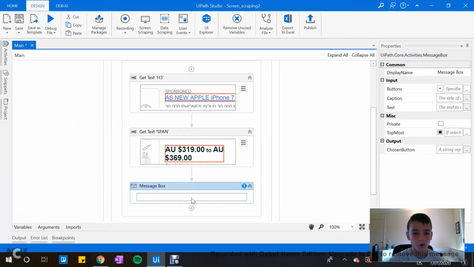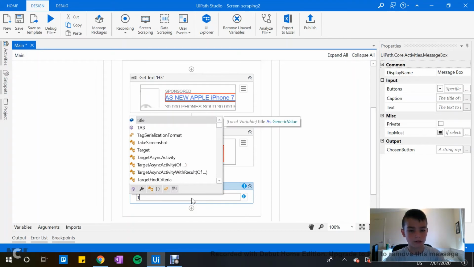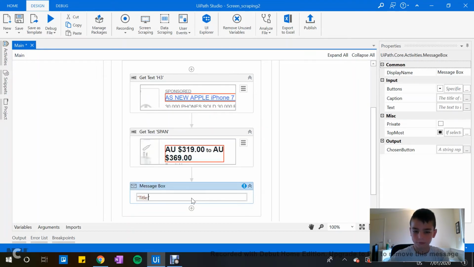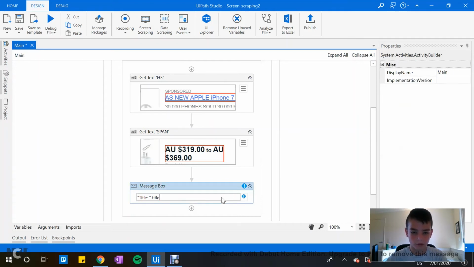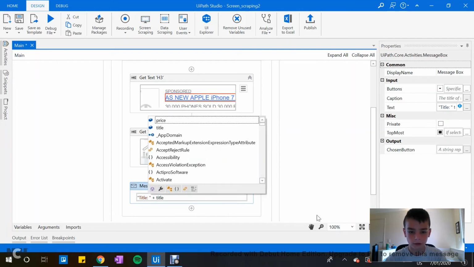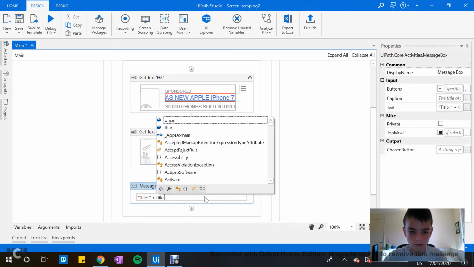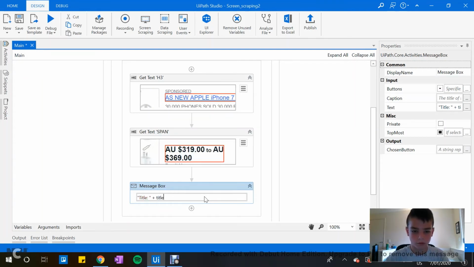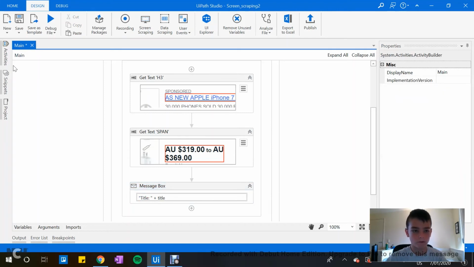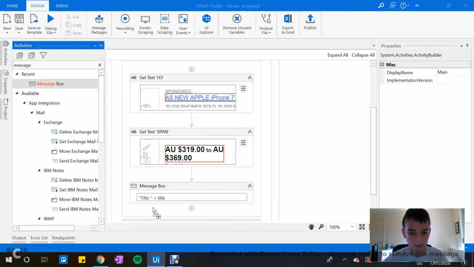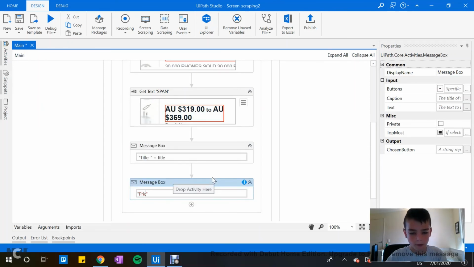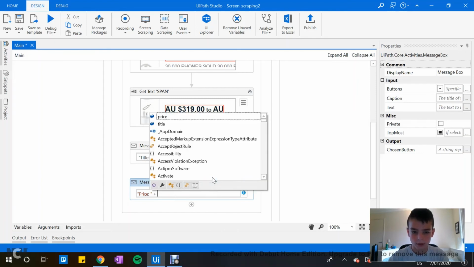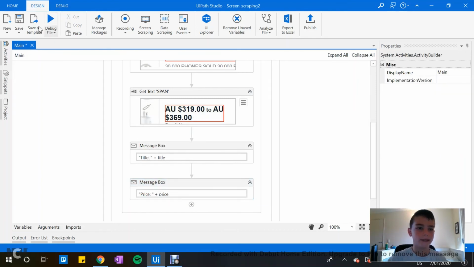And put it inside a message box. So I'll put title. Then we'll have another message box that says price. There we go. We'll save that, run it.